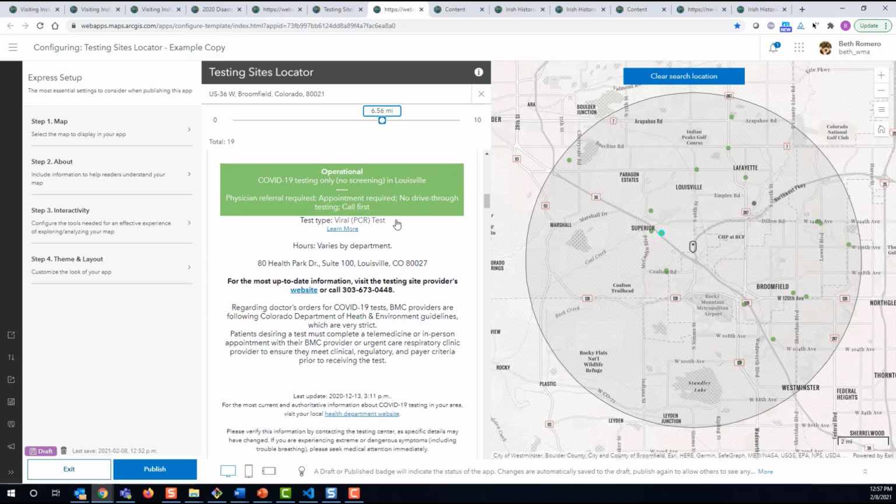In addition, you can tell that this pop-up has definitely been configured. It has had some styling applied to it where part of the pop-up information matches the symbolization of the feature. It's also showing me other valuable information in a readable format. I can see what type of test it is, the hours, and I can also access the website to make an appointment. Nearby relies heavily on the pop-up information as that's the primary information being shown in the panel.